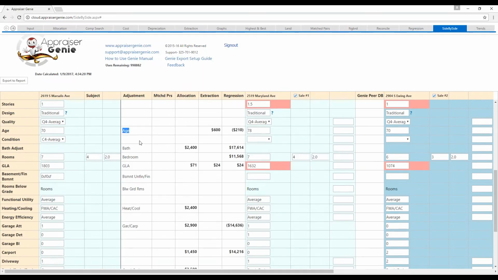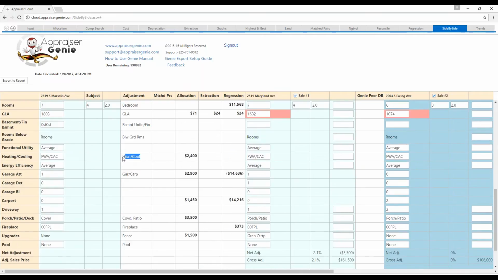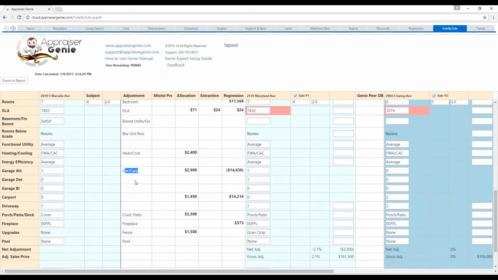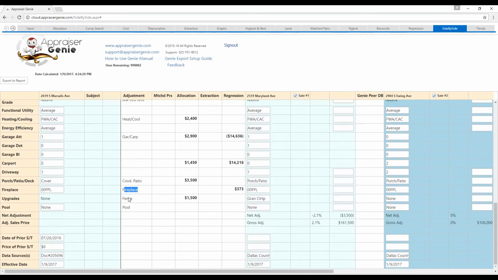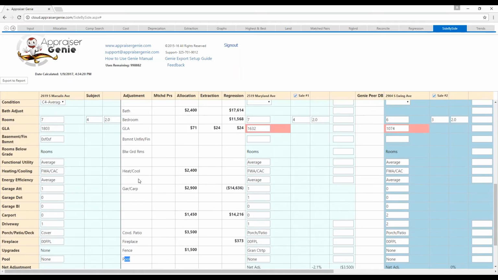If you want an age adjustment, we provide that. We also provide bath, GLA, if we can retrieve this information, basement, heating and cooling, garage, carport, covered patio, fireplace, fence, and pool. So there's quite a few adjustments we give you guys. You don't have to use them all, but they're here. And you'll get all this information regardless if you actually use them in the report.